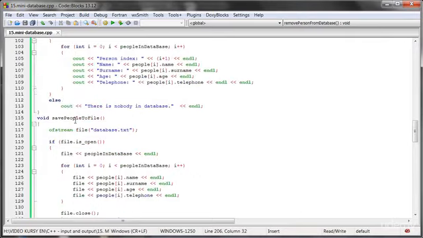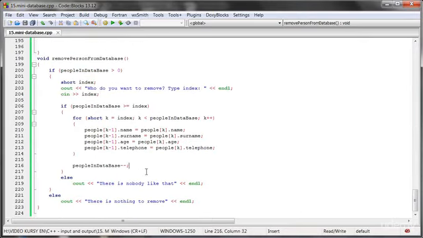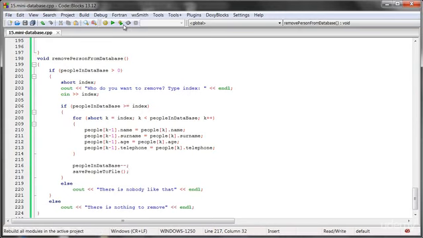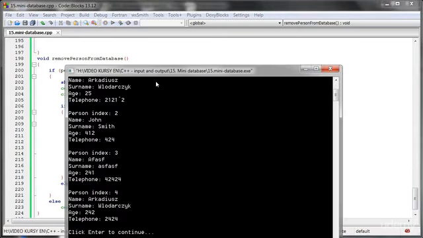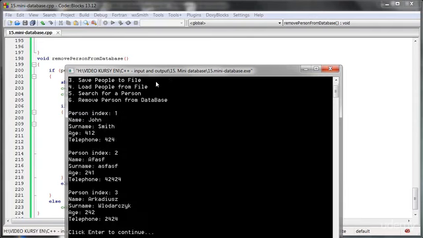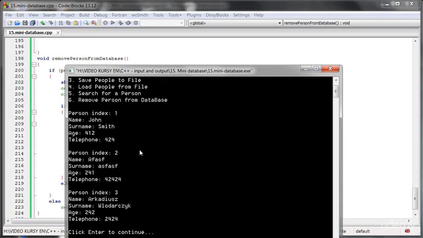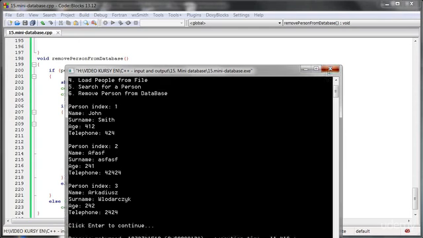So you know how to do it. We can just call people in database save people to file. So we could just show all people. Let's remove a person. Let's remove myself. Show all people. Load people from file, and unluckily I do not exist anymore.